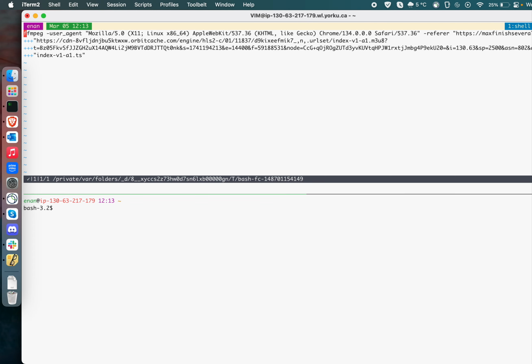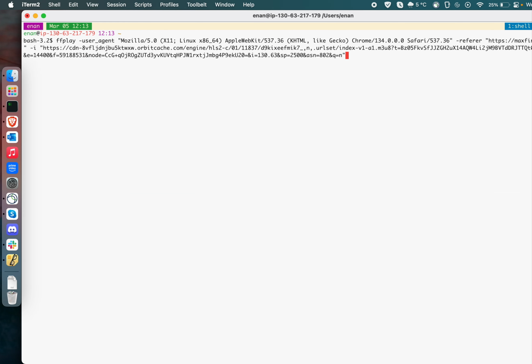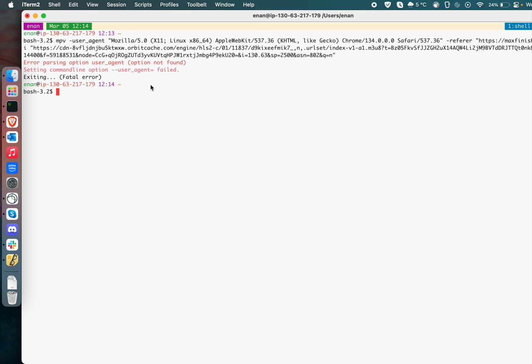Now, this was our ffplay command. What we're gonna do is convert this command into an mpv command. Even though mpv uses ffmpeg underneath the hood, mpv has a slightly different command set. So if I just replace ffplay with mpv, it's not gonna play, because it won't recognize these command arguments.